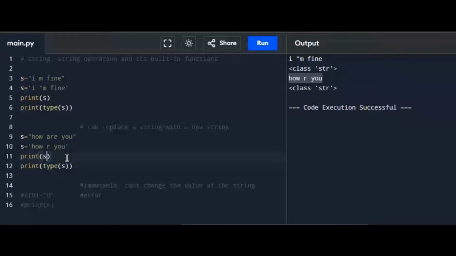If you want to get the input from the user, you have to use the input statement. If you want to display it, you have to use the print statement. For getting the input, you use input; for printing, for displaying it, you use print. That's what I have used here. Here I've used type, which denotes the type of this variable. The type of this variable is string, so that is printed.